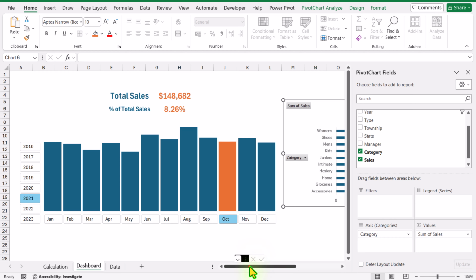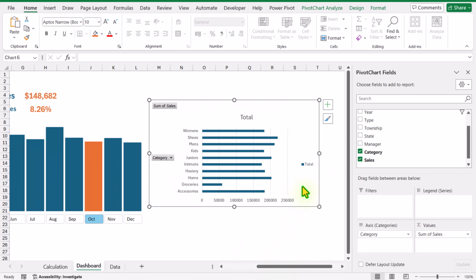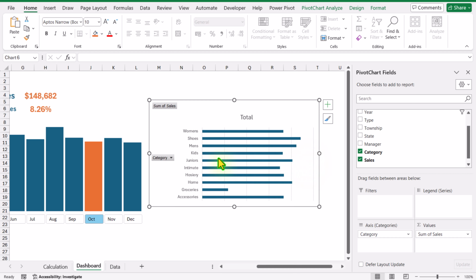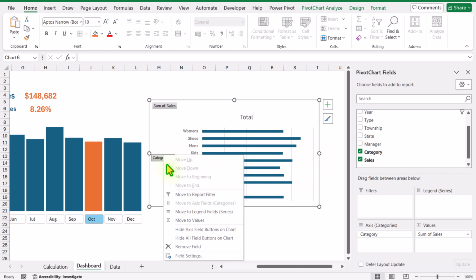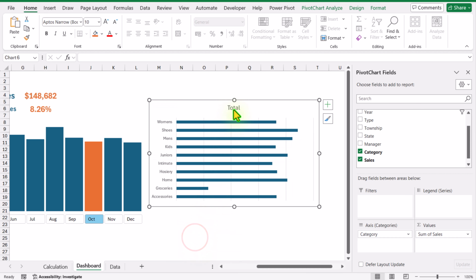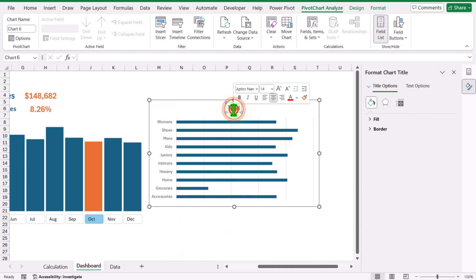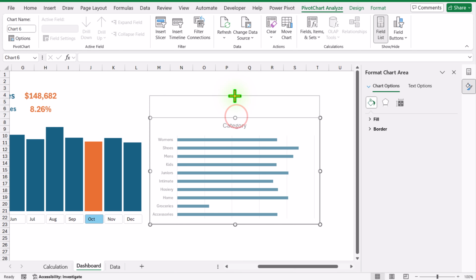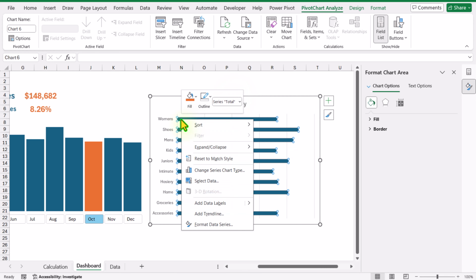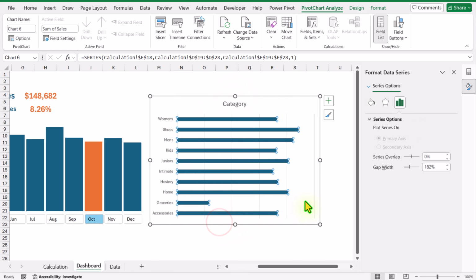The first thing, we need to do a little bit of formatting. I will remove the legend and the horizontal x-axis, right click on this button and hide all field buttons on chart. Change the chart title, let's say category. I will increase the height a little bit more, right click any of the bars, format data series, and the gap width, let's say 10%.